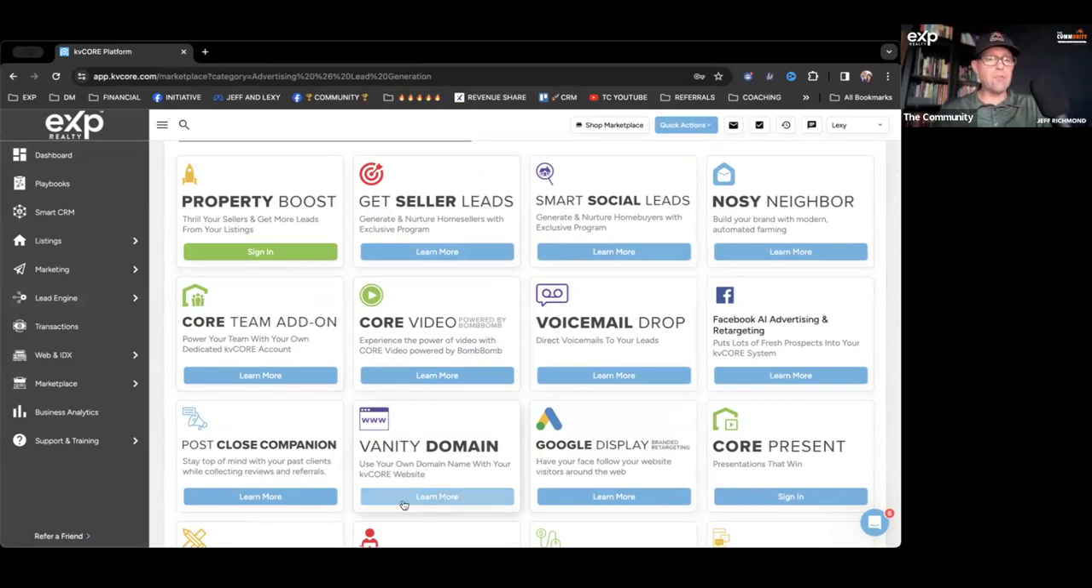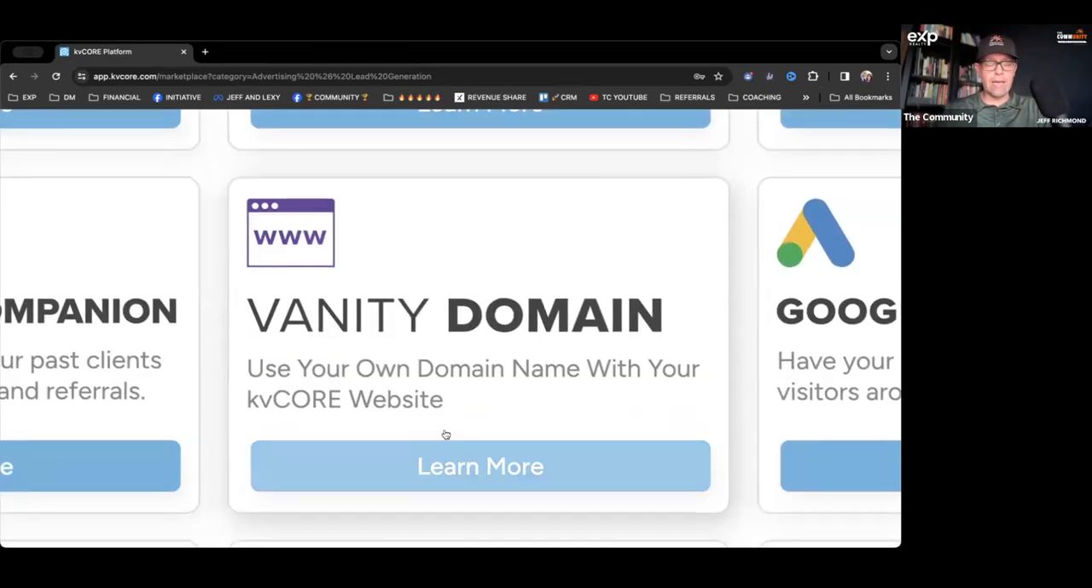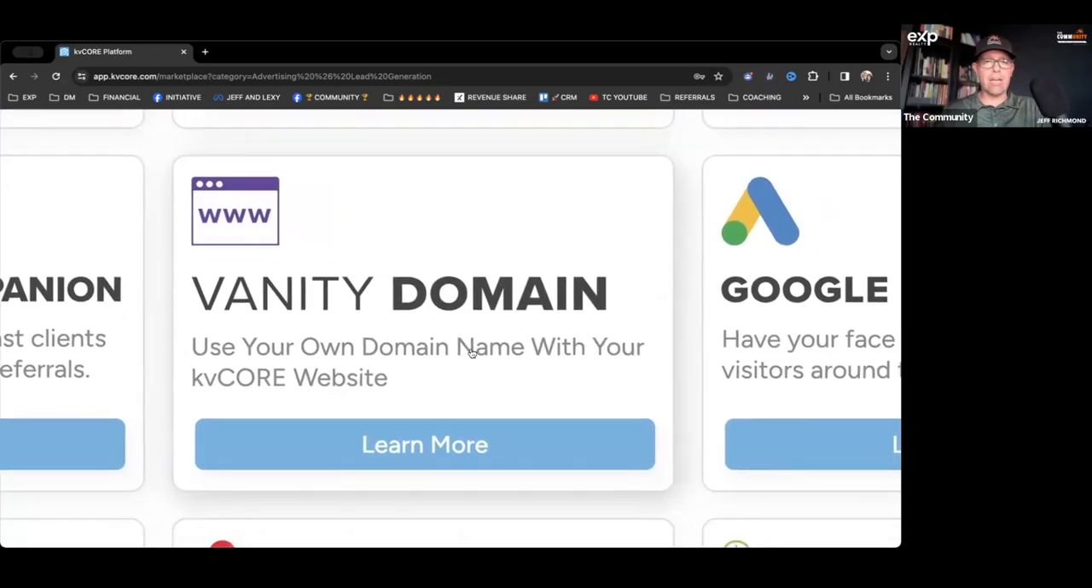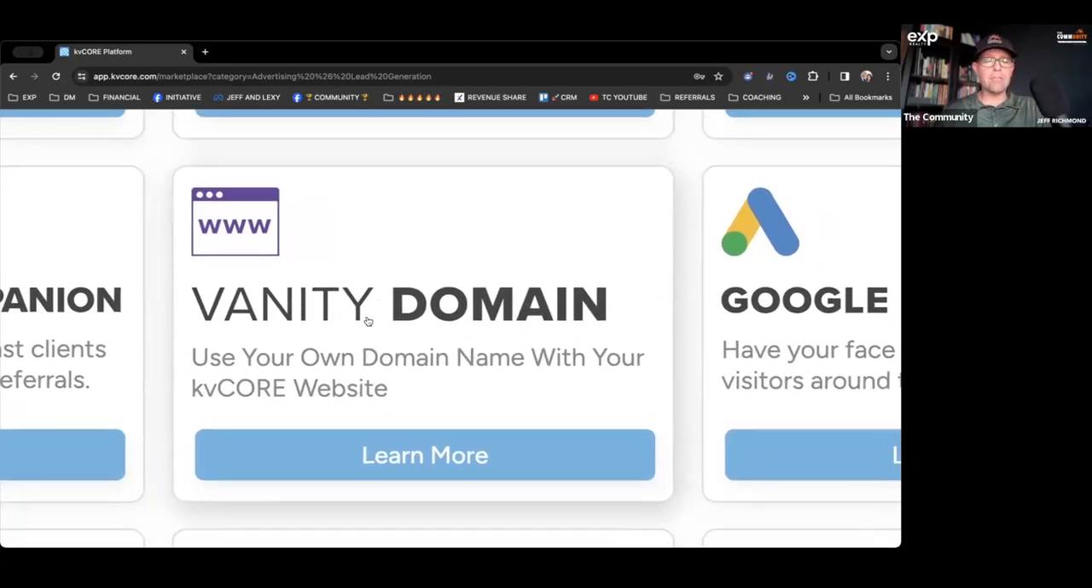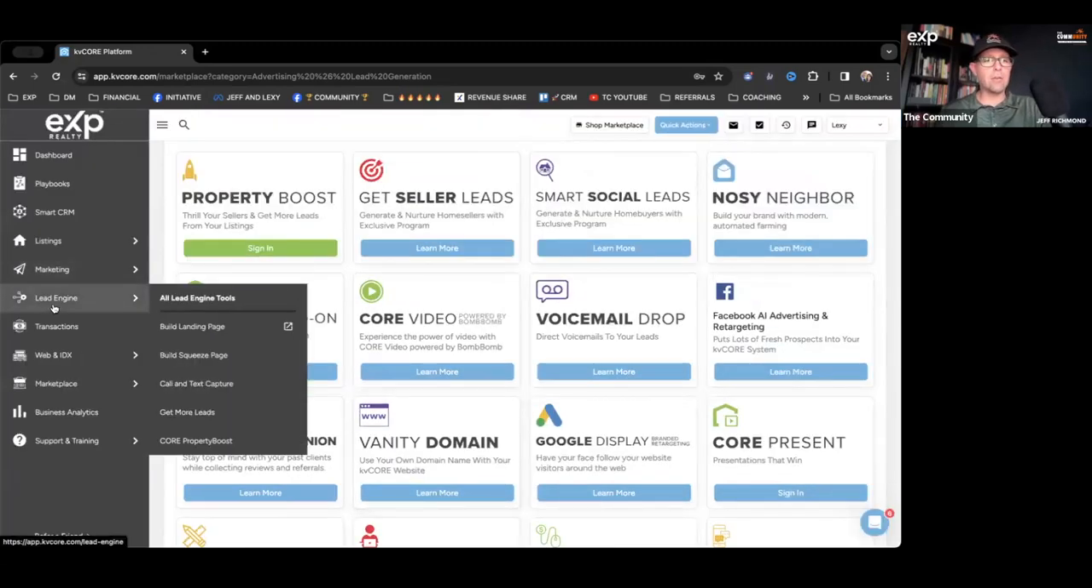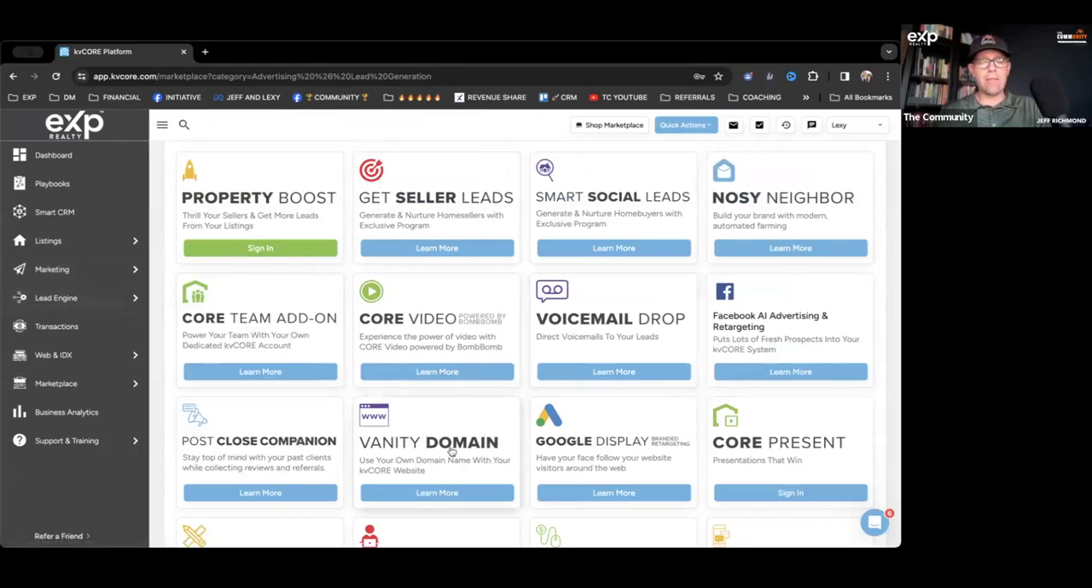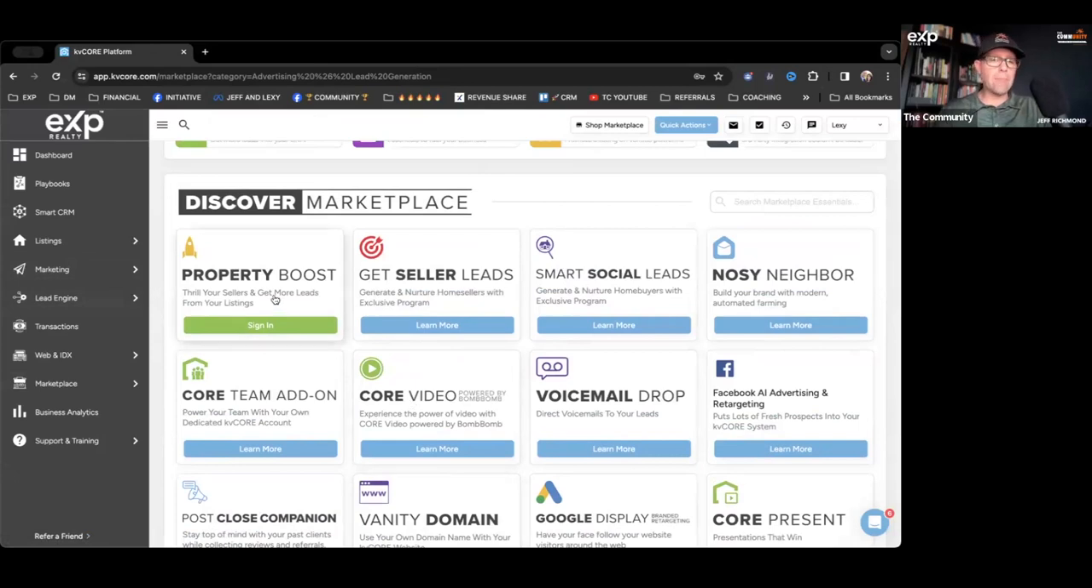And so if you want that, this is where you would find that, right? Or you can also just ask in the chat if you forget where we are, but it's called a vanity domain. It's right here under lead engine, get more leads, right? And that gives you the option to build that. Property boost would be for single properties that you have a listing on. Getting seller leads, that's awesome.